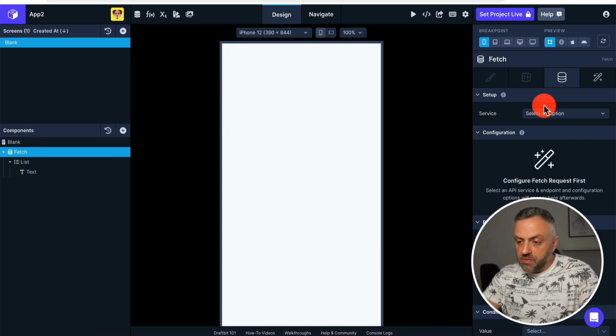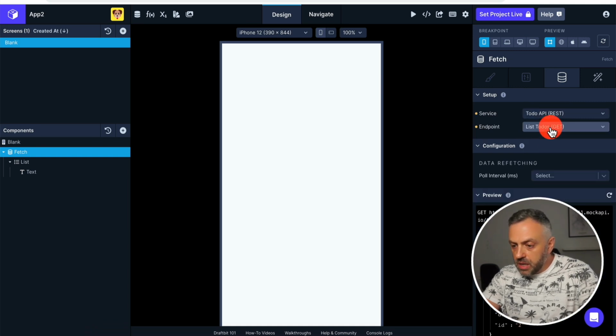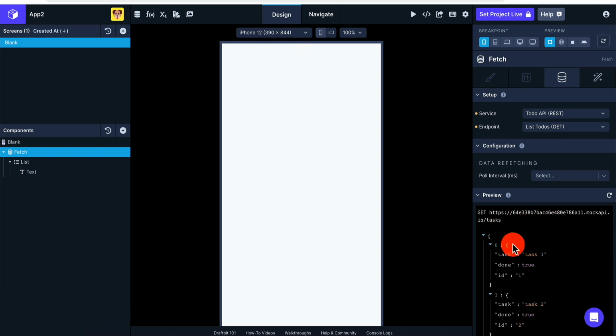And now I can configure what exactly we're going to be fetching. So we're going to select fetch, go to service, select to-do API over here, and right away we have a preview. So this is a really, really nice feature, because in FlutterFlow, you have to go on another screen, test out your data, and this right here you're seeing right away. It's kind of in line, right? So once you pick it, you can see it right here. So this looks good.